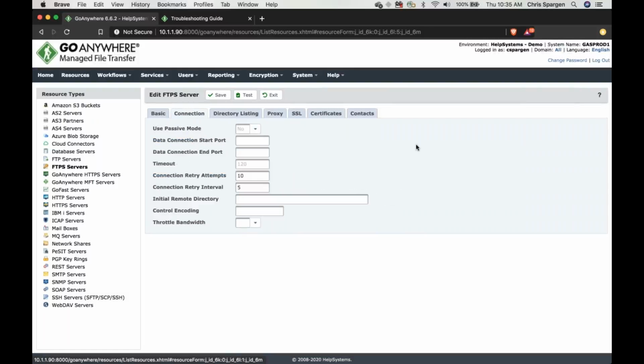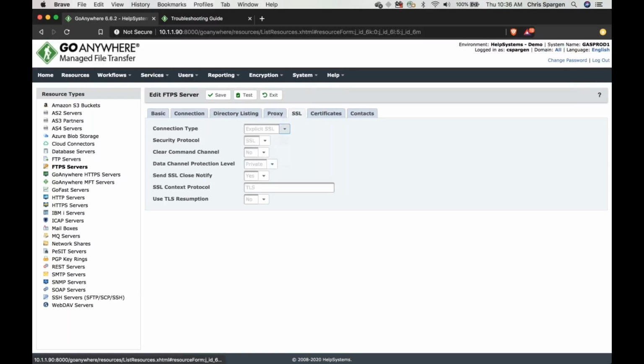But the main thing I wanted to point out as it pertained to FTPS in the resource is on, well, first is on the connection tab. So this use passive mode, usually you're going to want to set this to yes, because you are the FTP client in this case when you use the resource in MFT, and most FTP connections use that passive as we had discussed earlier.